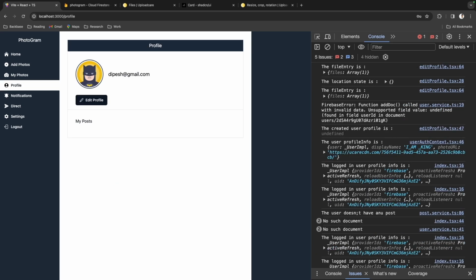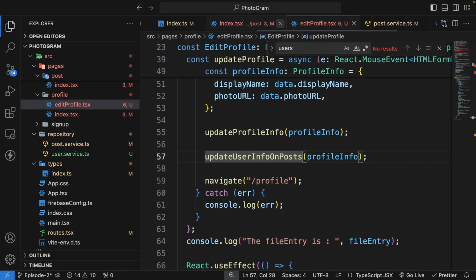Okay, so we get an error that Firebase add doc with invalid data, unsupported field, undefined found in the field user ID in document. So let's go and let's try to fix that. So what I will do is let's go to our profile, and let's go to our profile first.